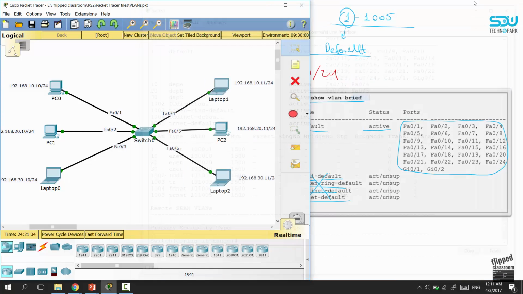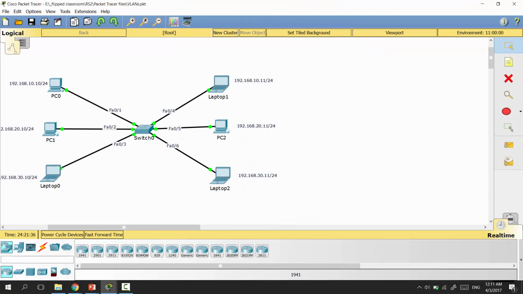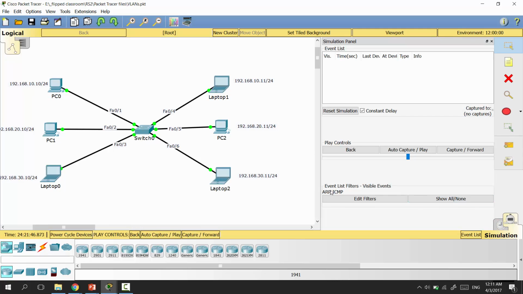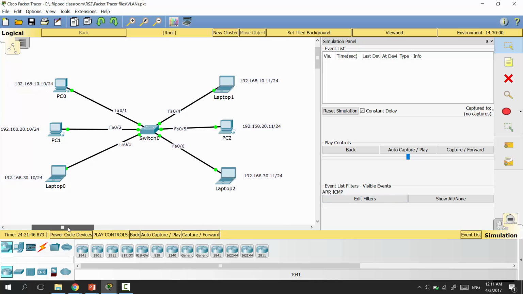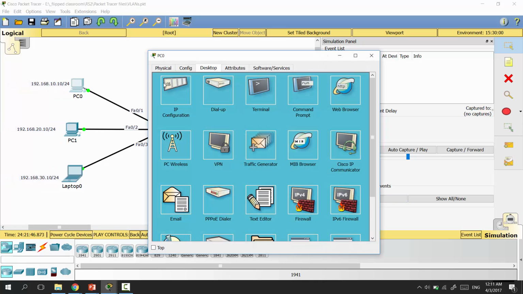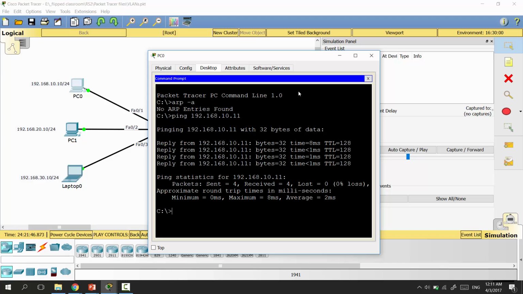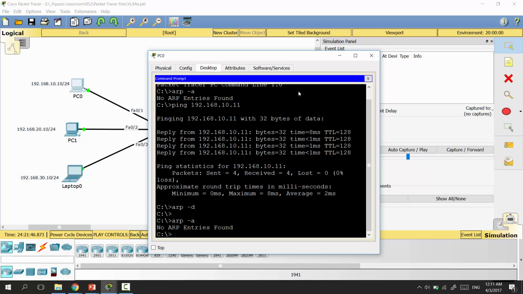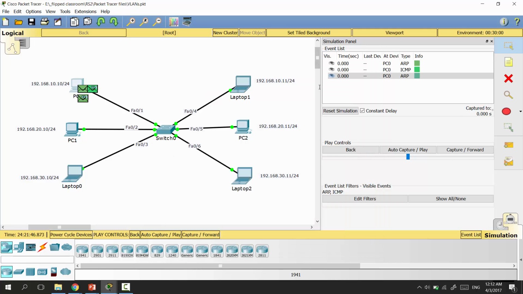And now we'll try to make the same operation which I did before. I have the ARP and ICMP protocols in my filter, and let me clear my ARP table, arp -d and arp -a. So now I have an empty ARP table, and when I try to ping again from PC0 to laptop 1, my computer will generate an ARP request.